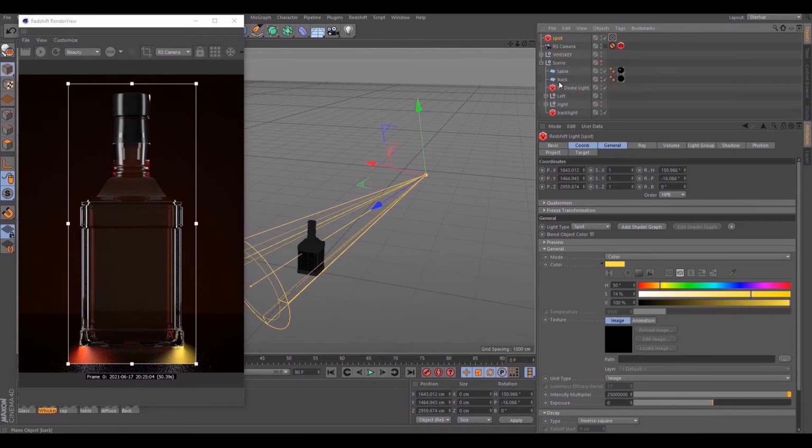Switch off the backlight to see if it is light or background color. So you can see this is not background color in the bottle.